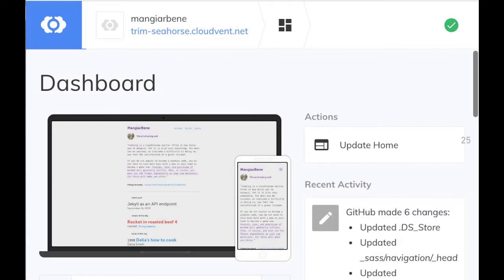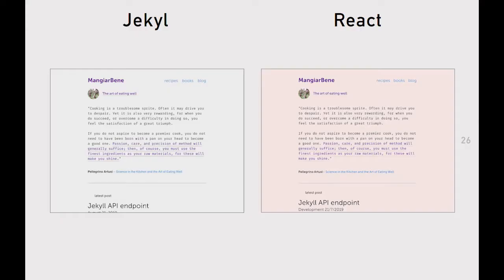The Jekyll website is hosted at Cloud Cannon. Okay, subsequently I developed a single page application in React that just uses the content from the Jekyll application as JSON data.